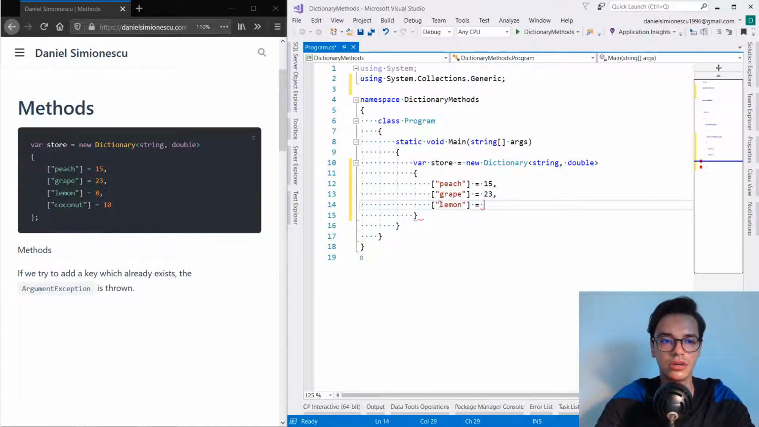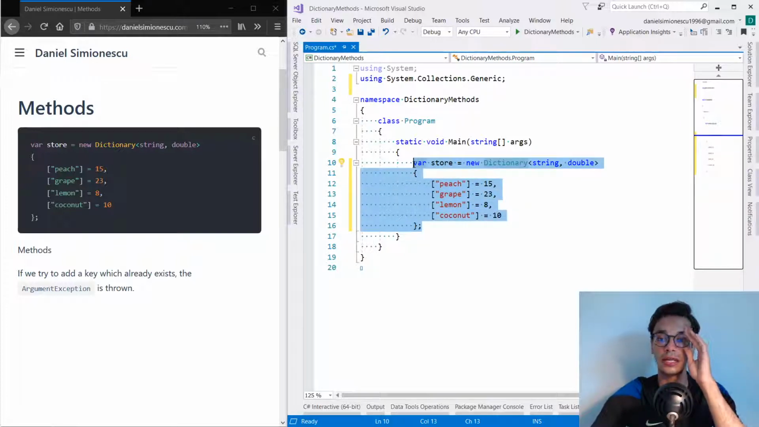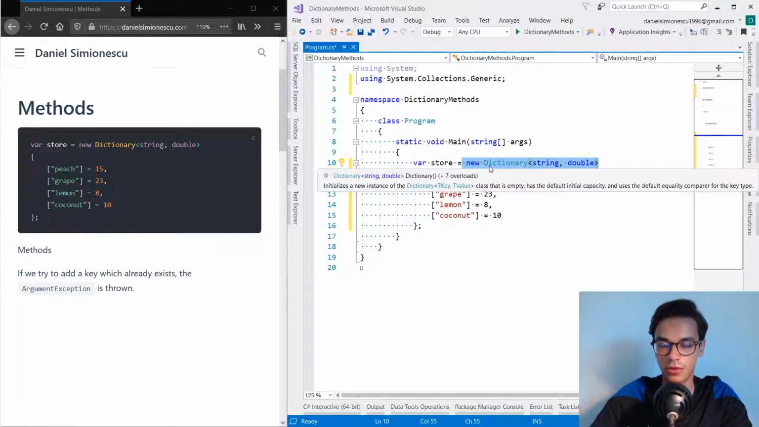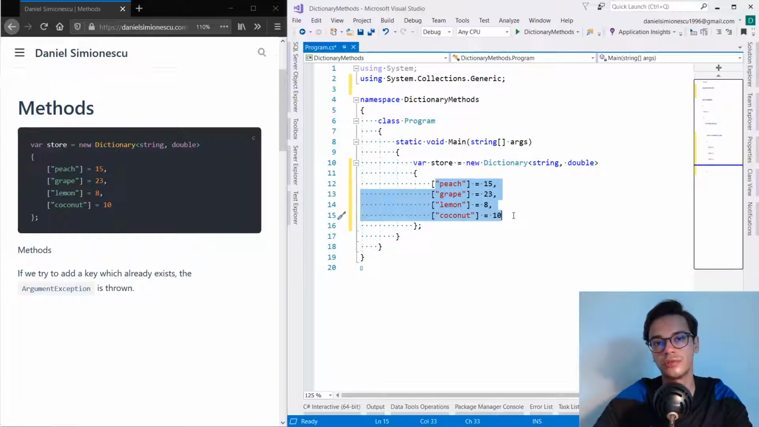Let me continue typing. The last item is coconut, which is 10. Then we can put the semicolon afterwards, so after our initialization we can end our statement. This whole thing right here is a statement. We have the declaration part here, where we declare what type, what instance we want to initialize from. And then we have our initializer over here with our 4 items that we want to put inside our collection.